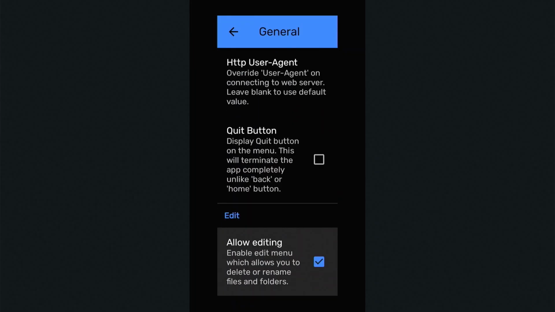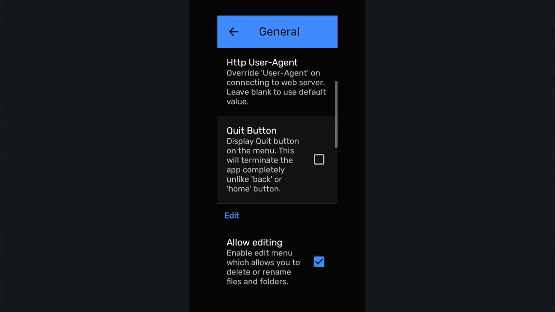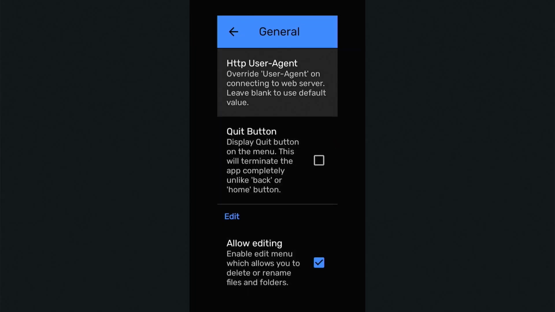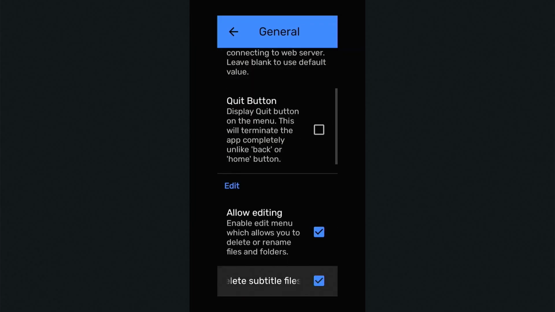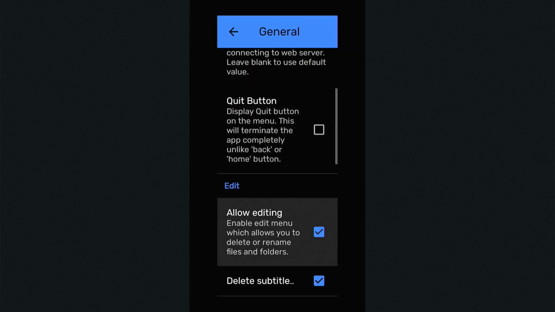General settings also allow you to toggle on allow editing. So you enable the edit menu, which allows you to delete or rename files and folders. If you do not want maybe somebody you're working with or working alongside to delete or modify your files, you could just turn this off, and that's a very important feature.